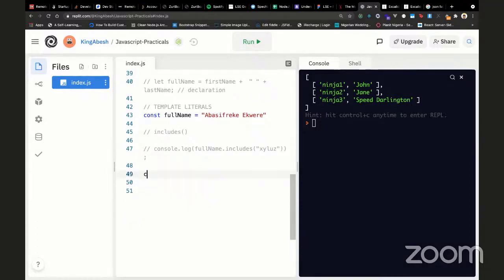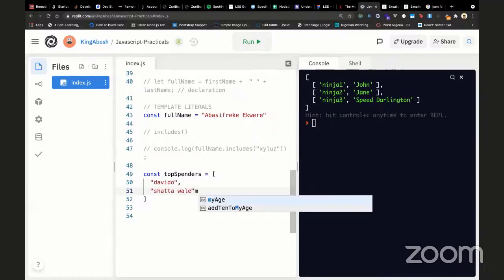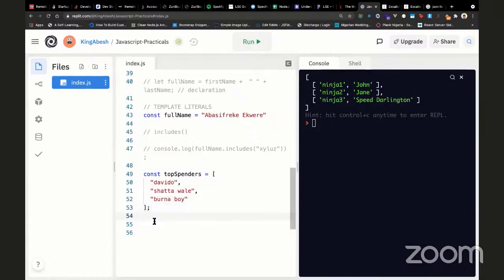So array now, an array is called, let's say, topSpenders is the array called. You also, as a developer, sometimes have problems trying to name variables. Let's just say there we go. Then we'll come and mention some names. This is not, of course, facts. I'm just, and then let's name one. I have 3 top spenders, right? In this array.